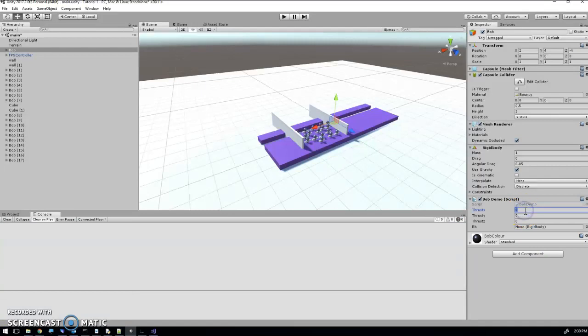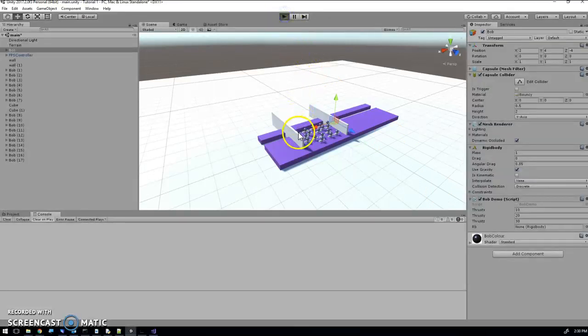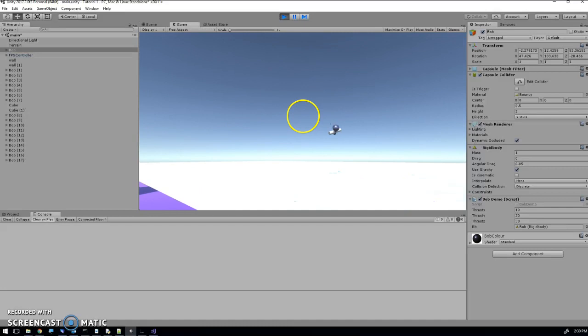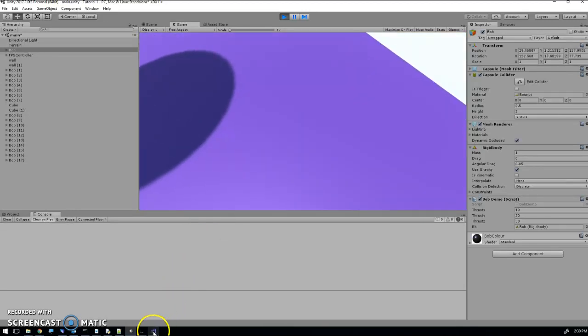There we go. Let's put in some different values here. So 10, 20, 30. Should see something different happen this time. Should actually fly up in the air because I've given him a Y value. Oh, there he goes. Poor Bob. And he's gone.